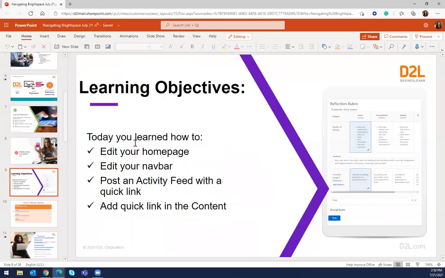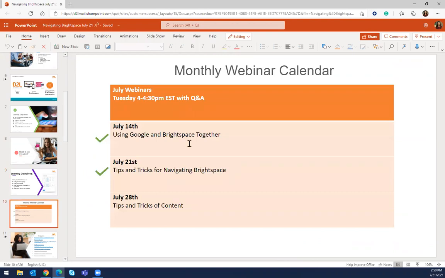Things happen. Okay, so with the end of the demo, I'm just going to quickly recapitulate the learning objectives. So in today's webinar, you learned how to edit your homepage, edit your navbar, post an activity feed with a quick link, and add a quick link in the content. And this is a quick view of the monthly webinar calendar.